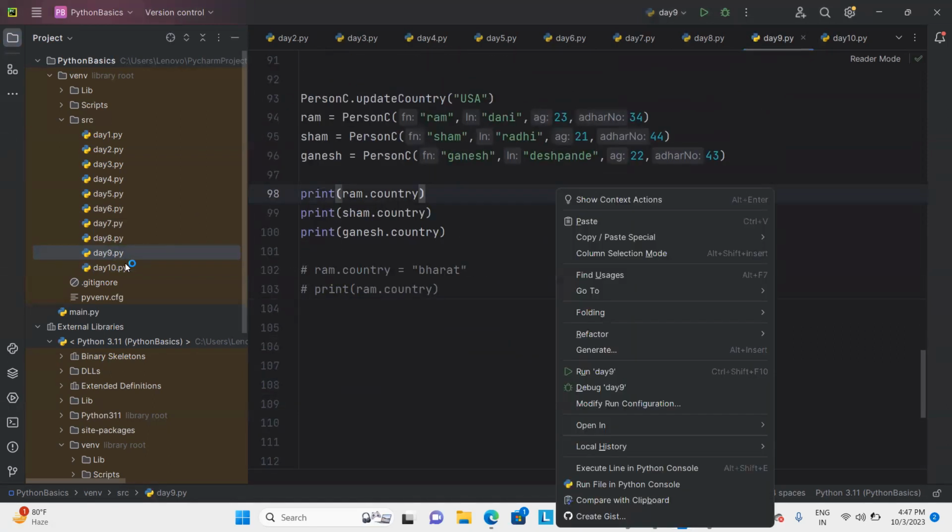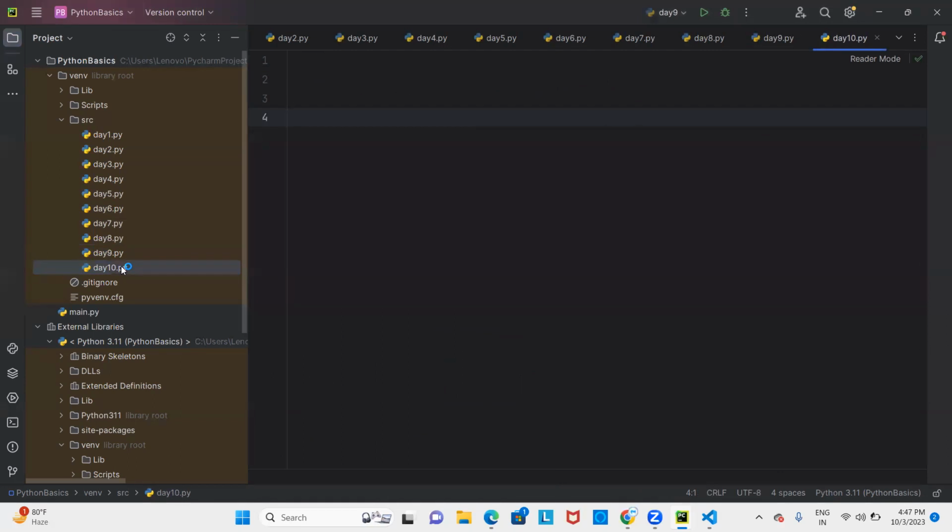So let's see. I will quickly take one more example to explain this, right? What is class level variable? What is instance variable? And how to update class level variable or instance variable.